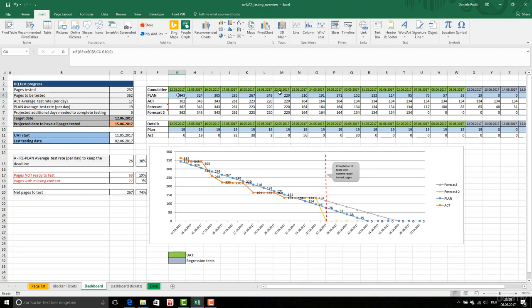We were planned to test per day and how many pages have been tested, if the plan is kept, or if we have to evaluate a new forecast. And then we have also a second forecast that is done in case we observe that there are, for example, pages that are not ready to be tested or other critical issues.